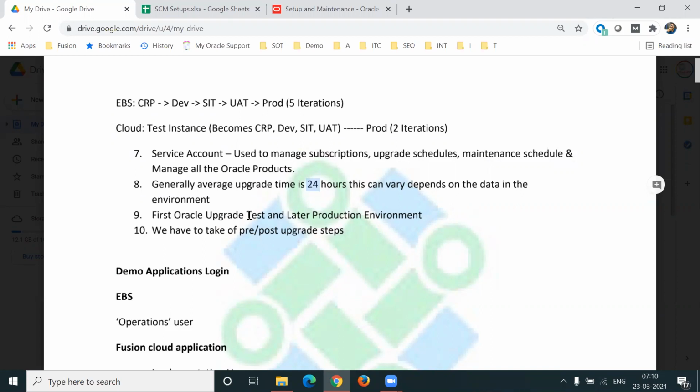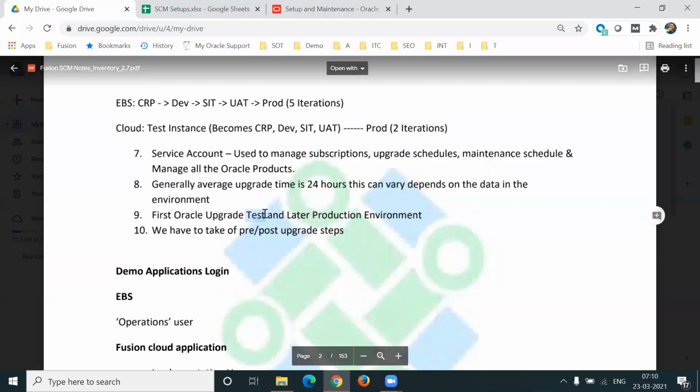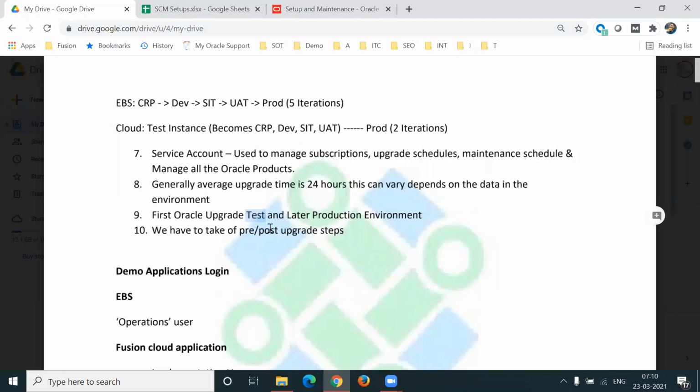Oracle first upgrades the test instance, and later Oracle is going to upgrade the production instance after 1 month. So after the test instance upgrade, we have 1 month to run pre and post upgrade steps in the test instance, and then verify the functionalities, any process changes, any change in application look and feel, and any bug fixes to already identified issues. Verify everything, and you have 1 month. So prepare yourself and prepare the business users for the production upgrade.